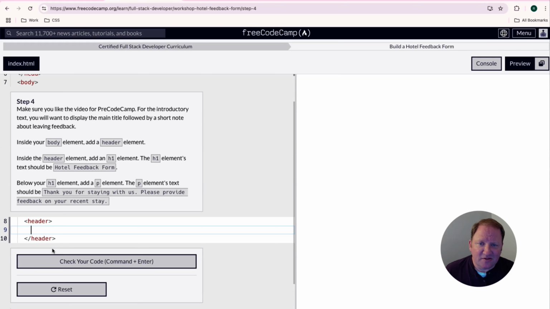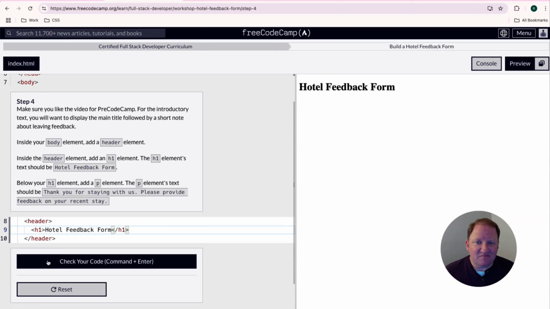So it says inside the header, let's add an H1 element. So I'm going to do an opening H1 and then a closing H1. And then I'm going to come back to the middle and I'm going to add in this text right here. So I'm going to copy it. A little tip here: anytime freeCodeCamp gives you exact text to use, I would say go ahead and copy it and paste it, and that way your check the code will always be good to go because you spelled it exactly as you copied it.